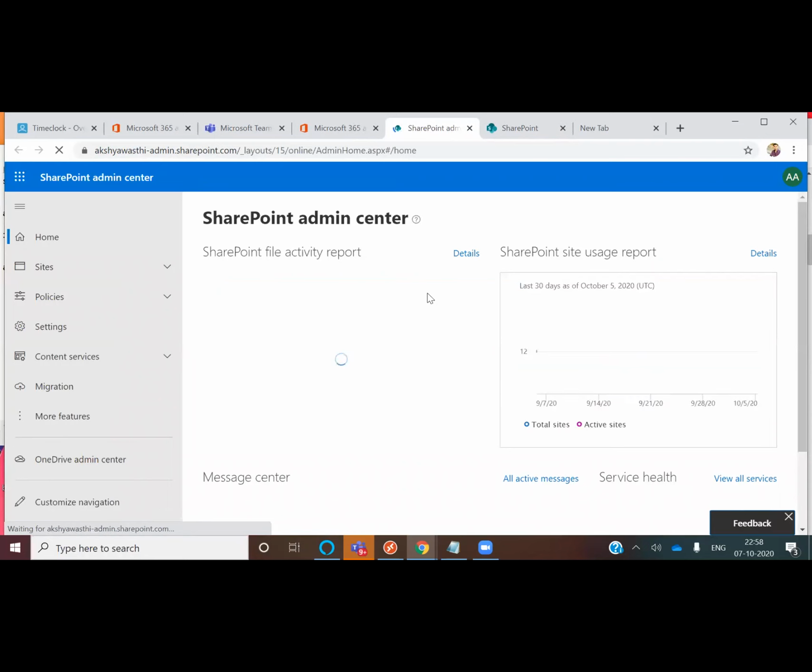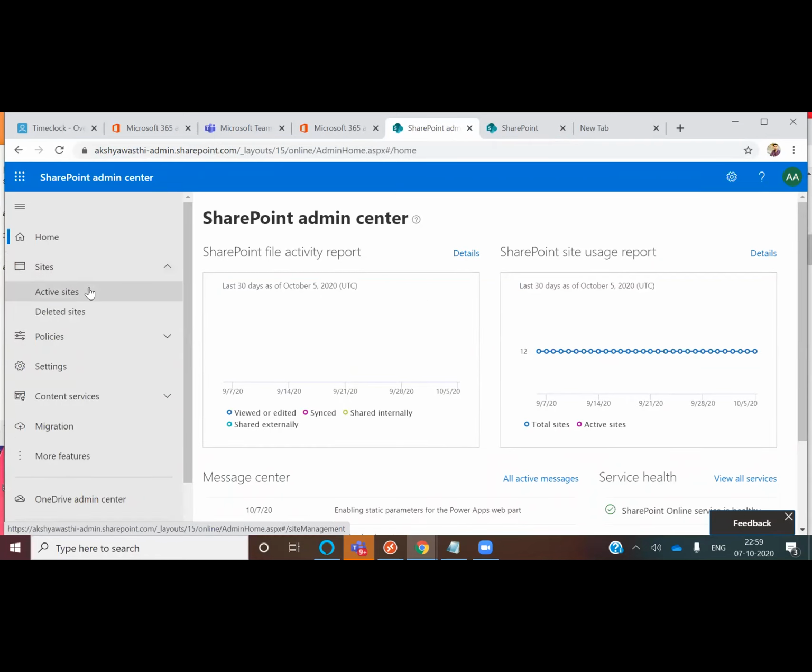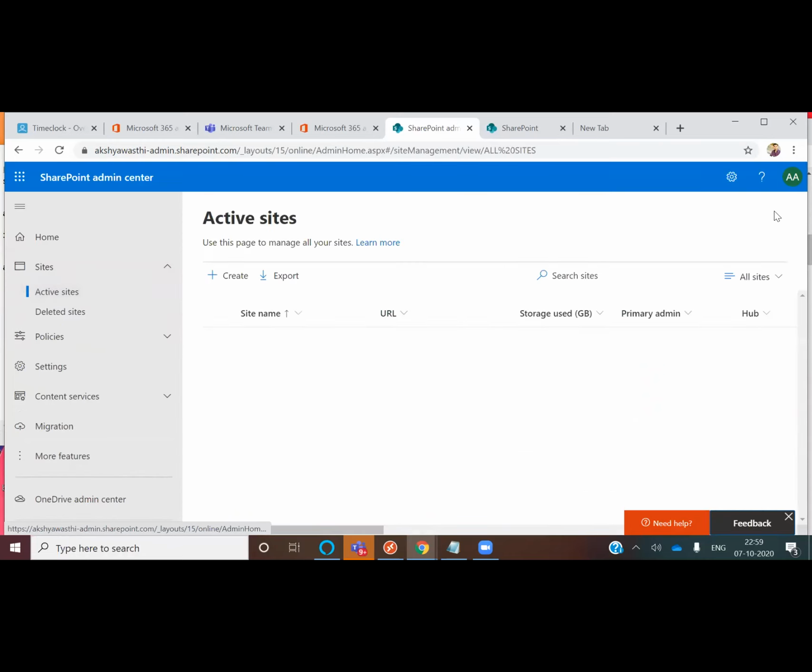So we can see that this is our SharePoint admin center. We have clicked on sites, we clicked on active sites. Here we will get more information.